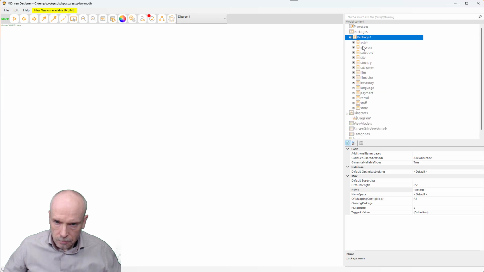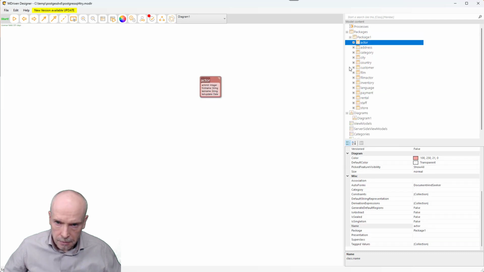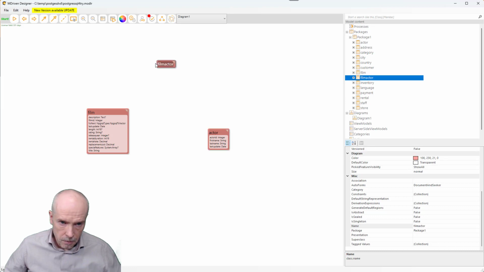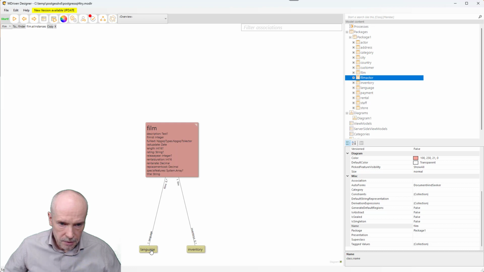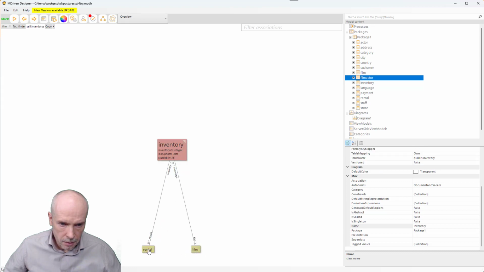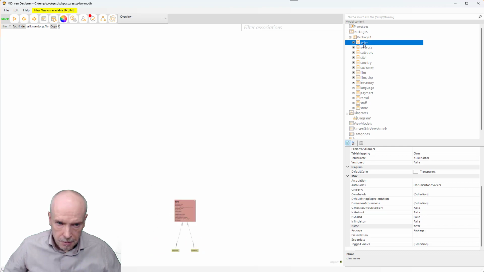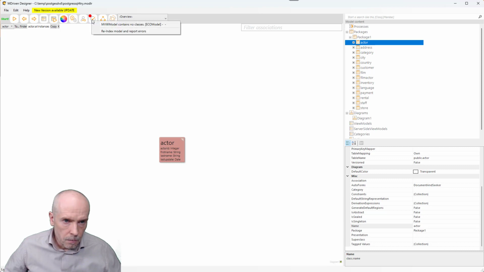So if we drag on actor and drag on film on this diagram, and also drag on the film actor, it seems there's stuff missing here, associations missing. If we just look at film, we see that it points out language and inventory, and that's fine. And if we look at just actor, well, that doesn't actually point out anything. I'm gonna save here. All right.